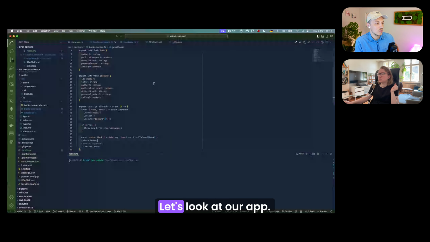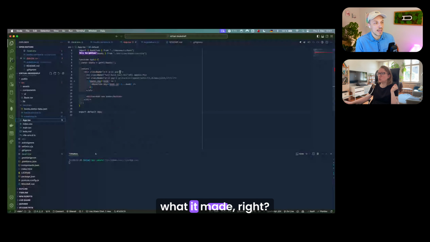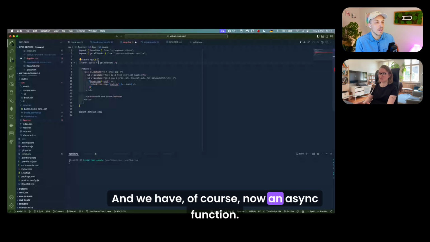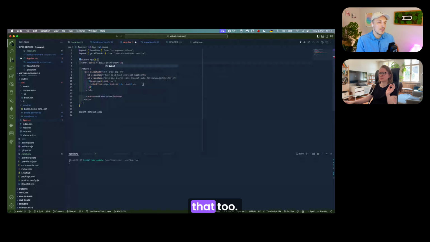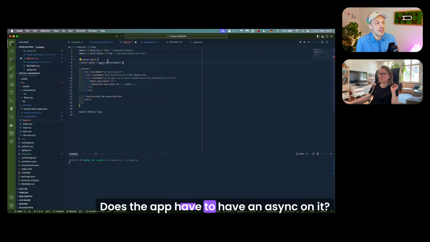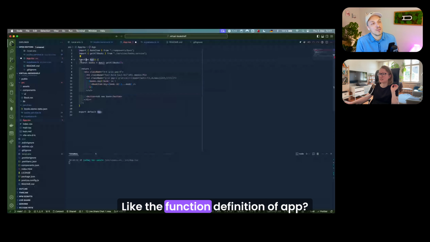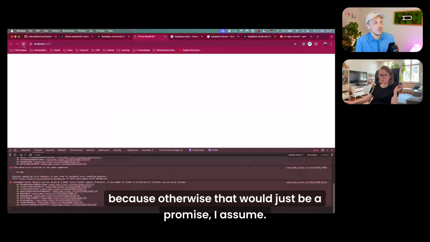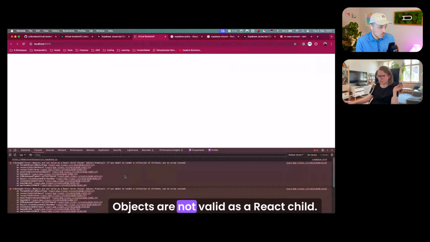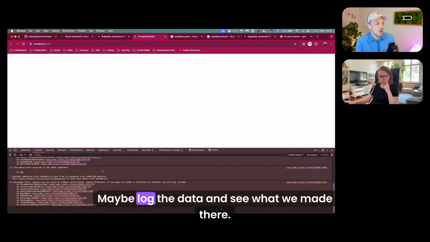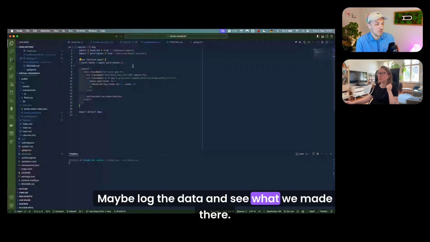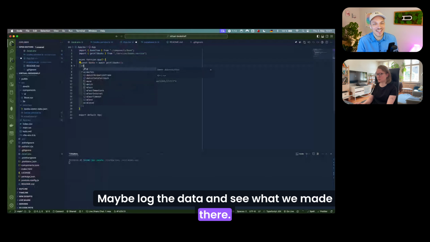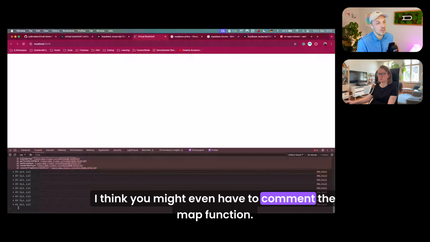Books.map is not a function. Let's look at our app. Let's see what it made, like exactly what it's getting. We have, of course, now an async function. Oh, that too. Does the app have to have an async on it, the function definition of app? It's because otherwise that would just be a promise, I assume. No, objects are not valid as a React child. Maybe log the data and see what we made, right? Yeah, I think you might even have to comment the map function.